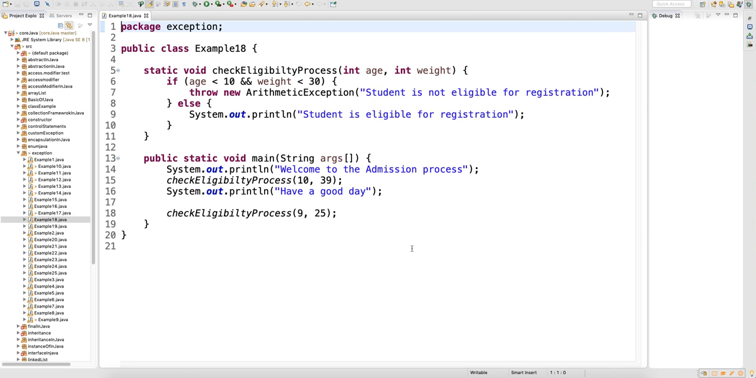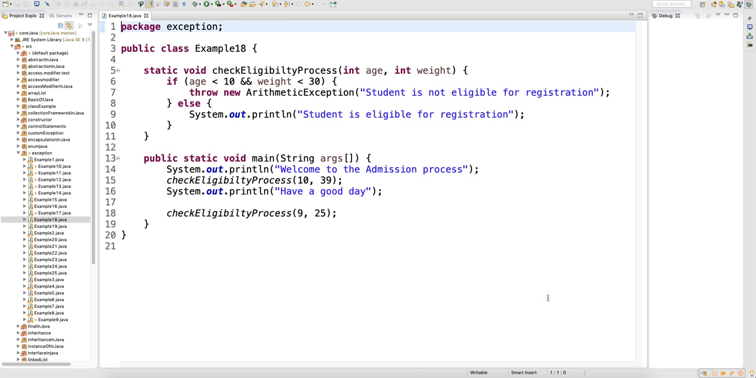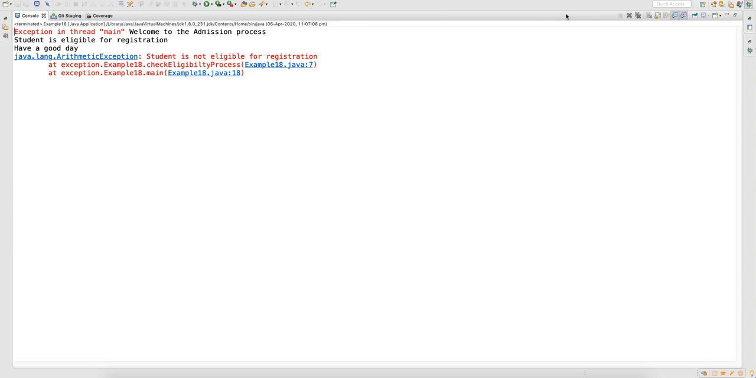This is the one. If I run this, see here, the exception is in thread main. Welcome to the admission process, right? From where is this line coming? This is the execution line. Then a student is eligible for registration, then have a good day, then you have exceptions here, arithmetic exception. A student is not eligible for registration.